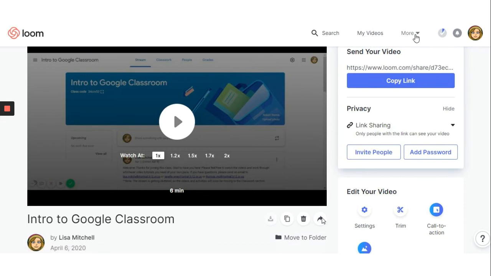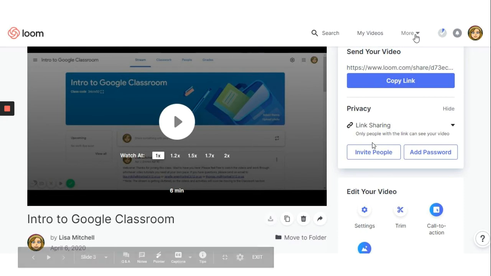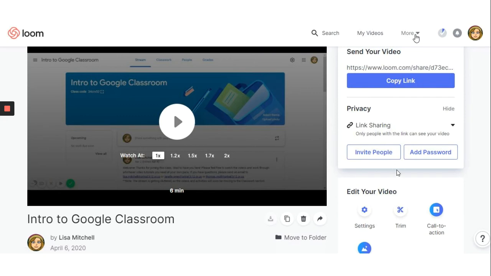You have some different options. You can share it to YouTube, you can embed it, you can get a shareable link, and they do have the shareable link also available up here. But there are a lot of different things that are available with this, and I am using the Loom Pro version, which is available free for teachers and students.